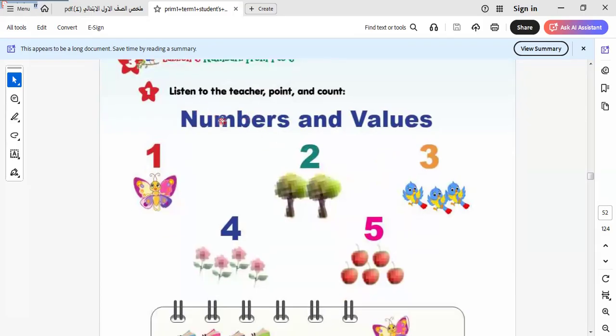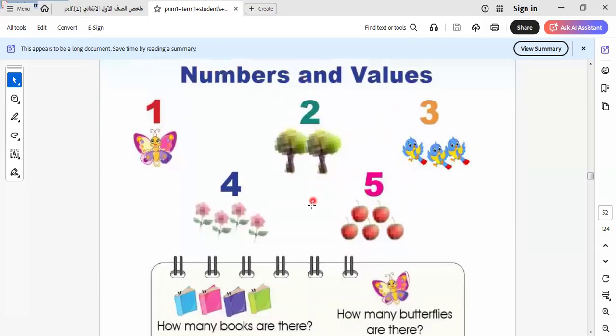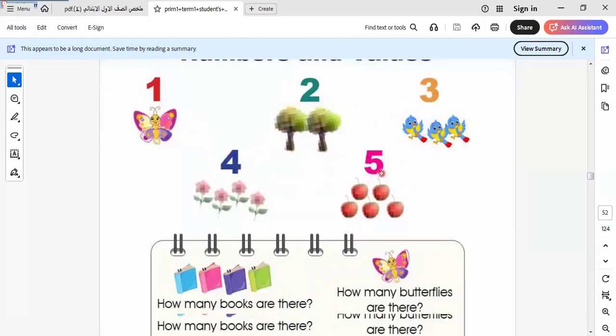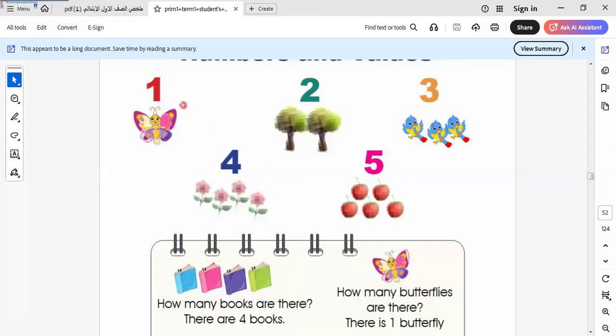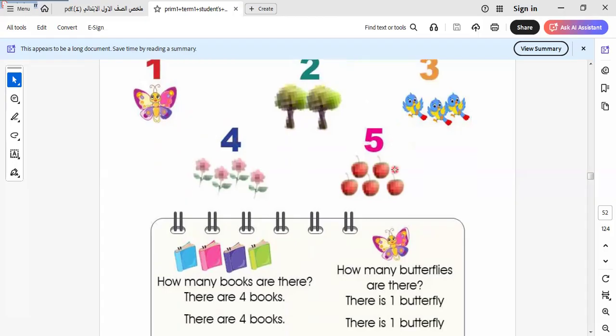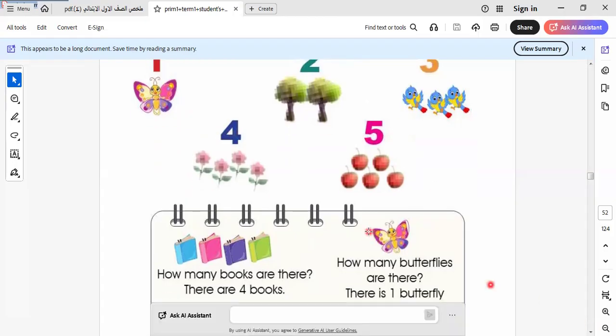Let's know the numbers and values. Here we say, listen to the teacher and point and count. Here we have 1, 2, 3, 4, 5. I will repeat the numbers again. 1, 2, 3, 4, 5. I think it's not difficult because we took these numbers in mathematics.